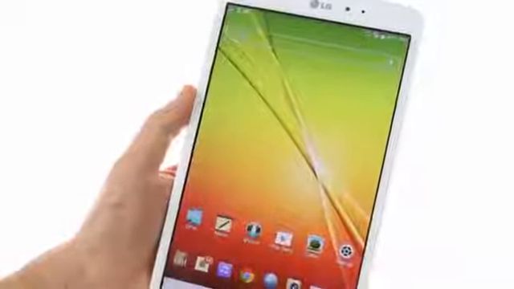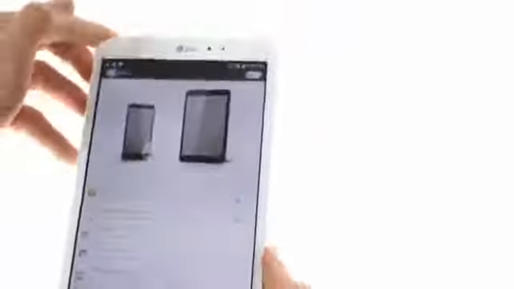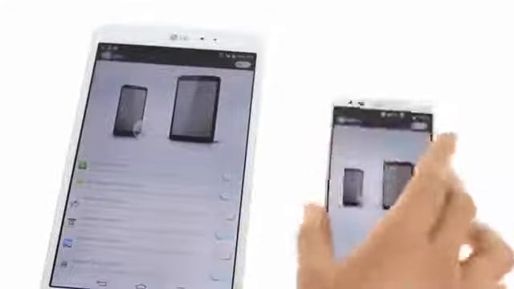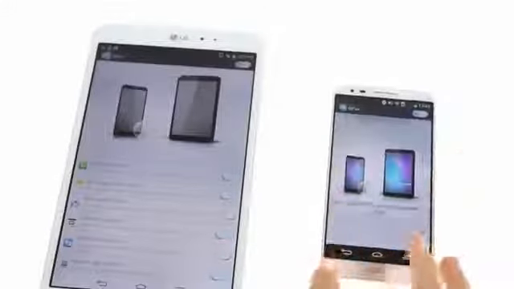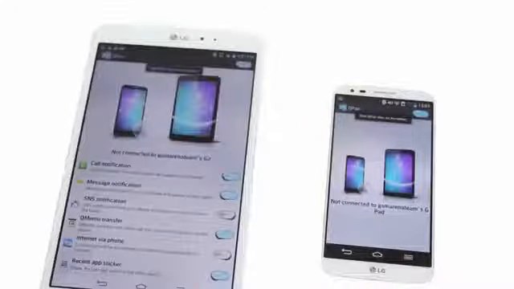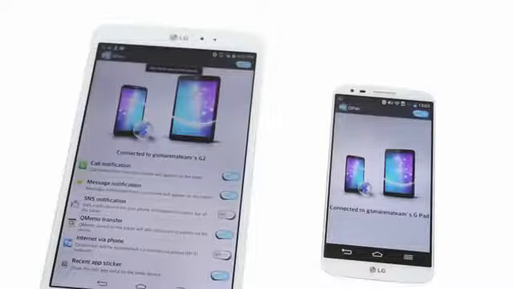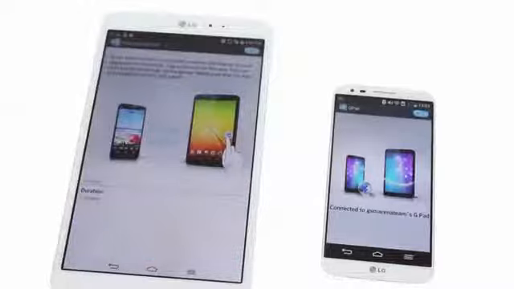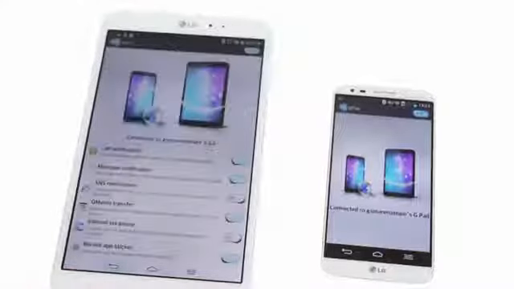While the G Pad 8.3 does not feature data network connectivity, it does come with the QPair app, which allows you to pair the G Pad 8.3 with another Android device of version 4.1 and later. In this situation, we're using the LG G2, but this can work with any Android smartphone version 4.1 or later. And this allows you to use the smartphone's connection to receive call notifications, messages, as well as pop up recent apps which you have opened on the smartphone.